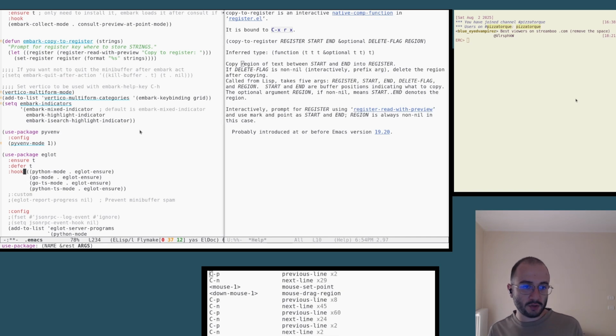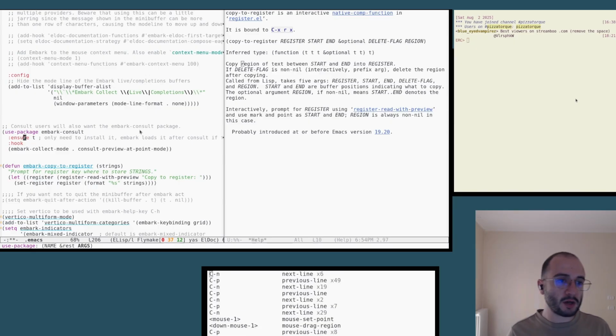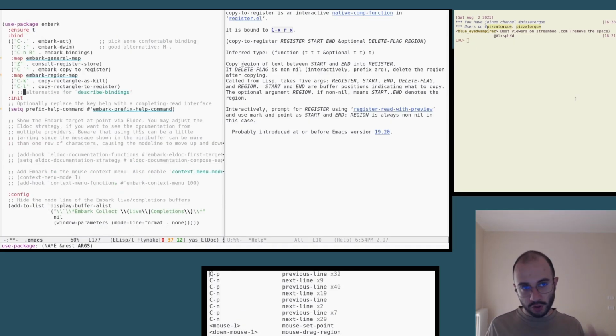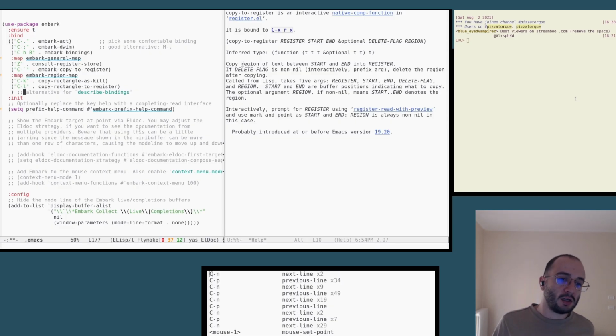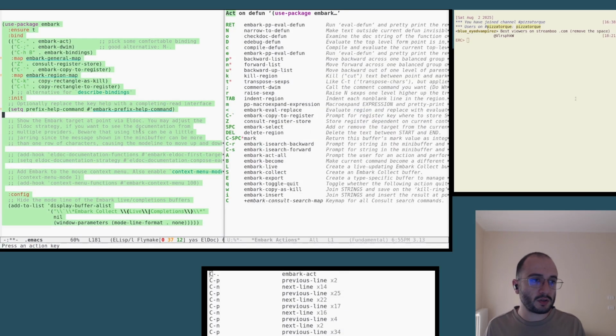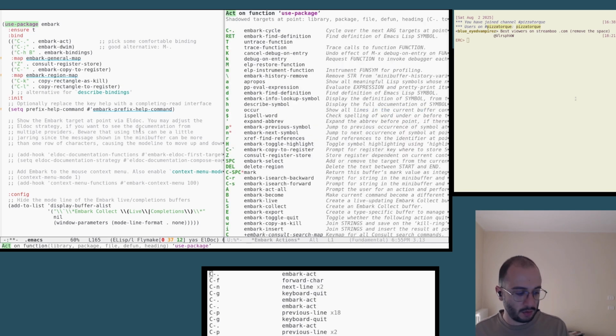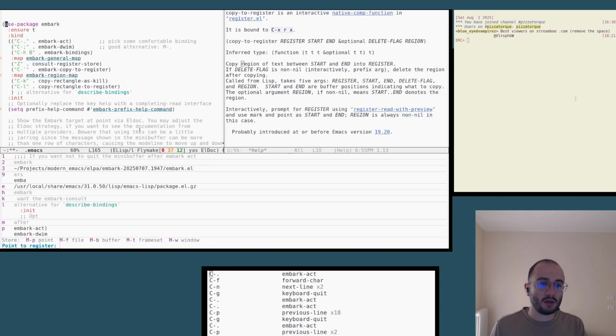Embark consult, Embark register, eglot. So I think with Embark, I'm already quite happy. I'm sure I will find other things that I want to bind, and maybe some other key bindings for things, because I like to use registers a lot. I will probably find some other use. So it's quite nice.